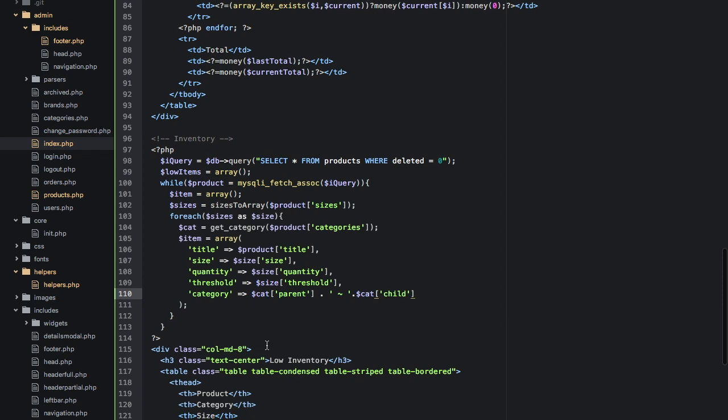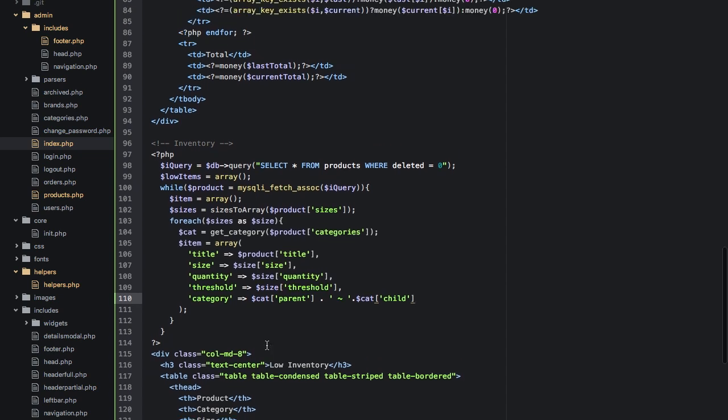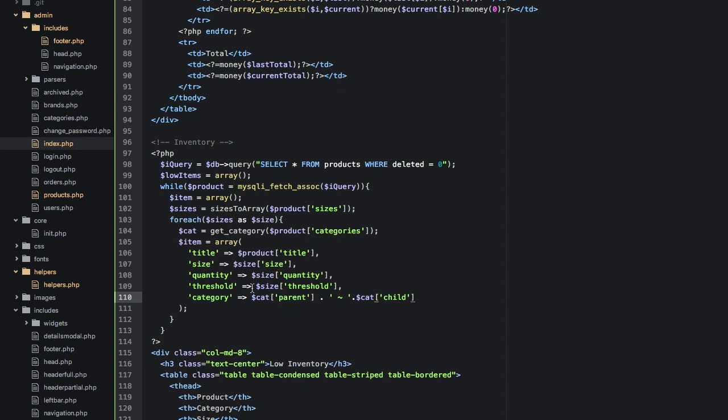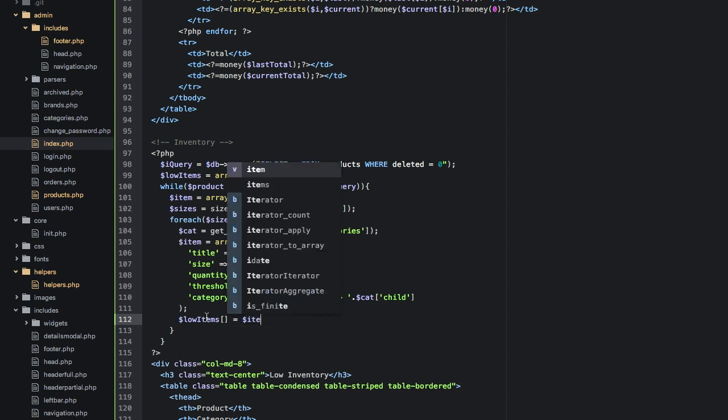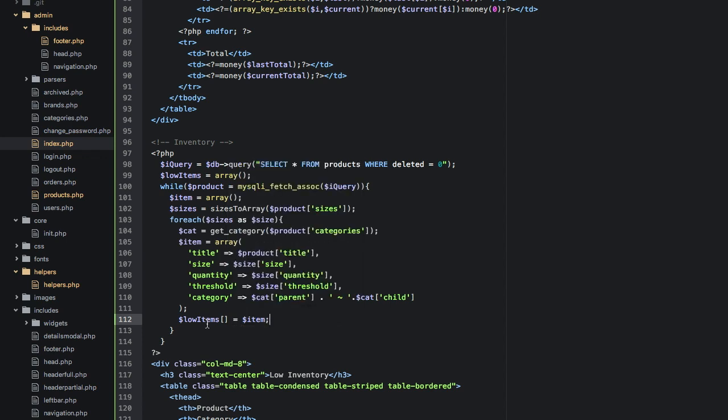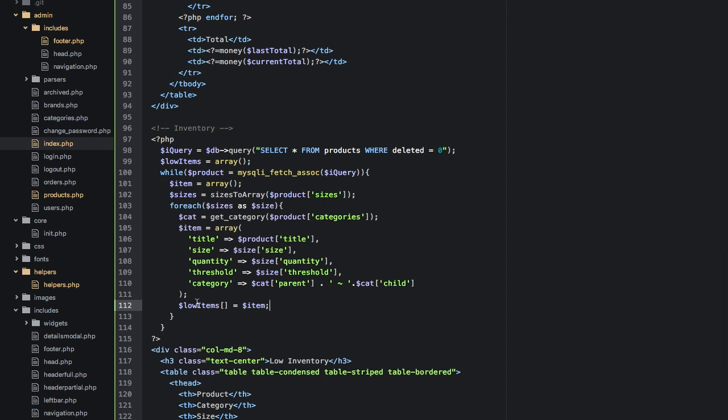The other thing that we're going to do is, let's see. Yeah, so we have cat, now we have our item. So outside of our array, the last thing that we're going to do right here is add to our low items array. So we're just adding to it, and we're just going to plug in item to that.